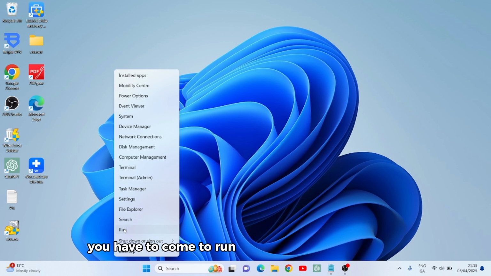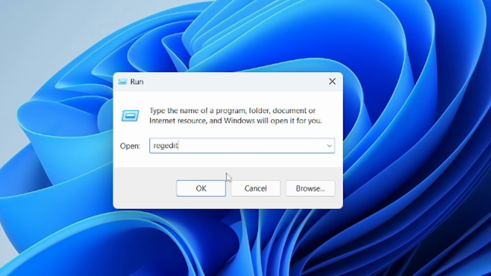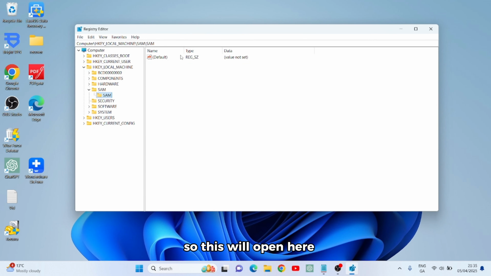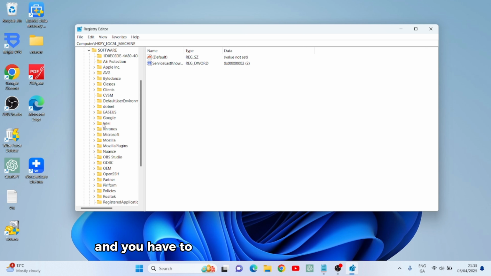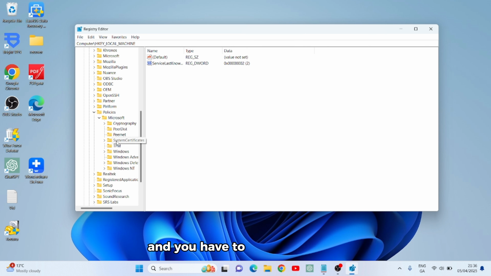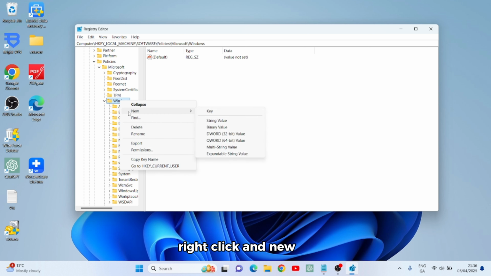Again, you have to come to Run and search here for regedit, press OK. You have to click Yes for the admin prompt, and this will open here. Close this and open the third one from here, HKEY_LOCAL_MACHINE, and then come to Software. Come all the way down to Policies, Microsoft, and select Windows from here, then right click on Windows and choose New Key.